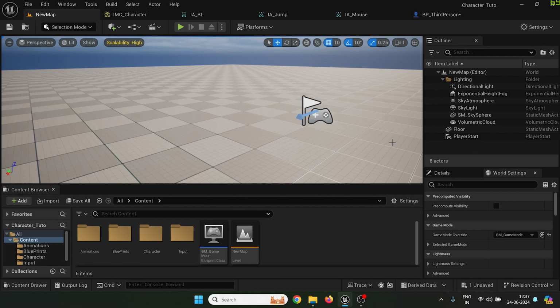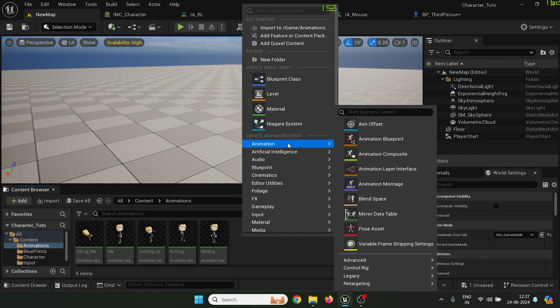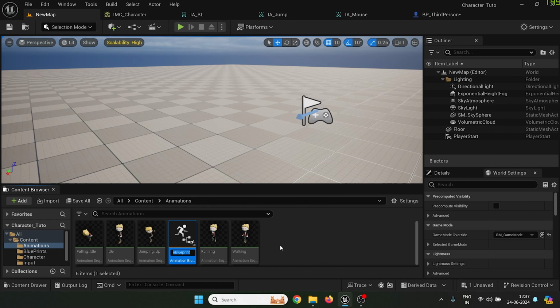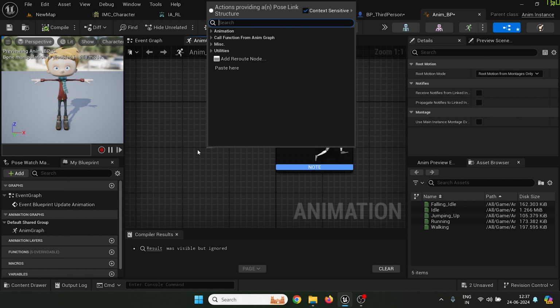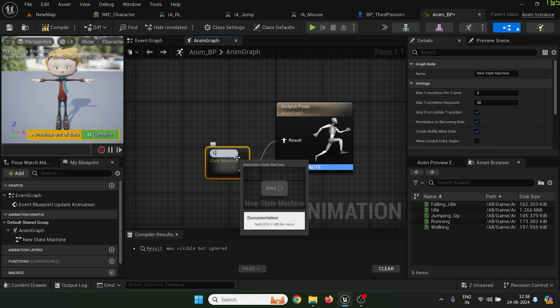First of all, go to your animations folder, right click, go to animation and create animation blueprint, and choose the skeleton of the character which we downloaded in the previous part. Just create it and name it anim bp or whatever you want, and then open it. After opening this, create a state machine and name it locomotion. Then compile and save this.